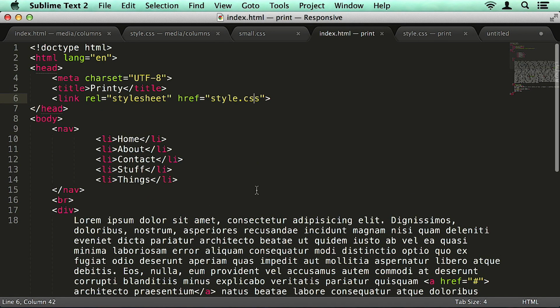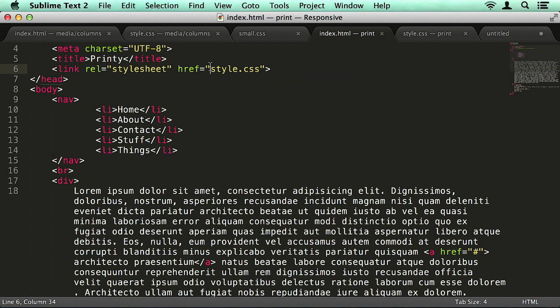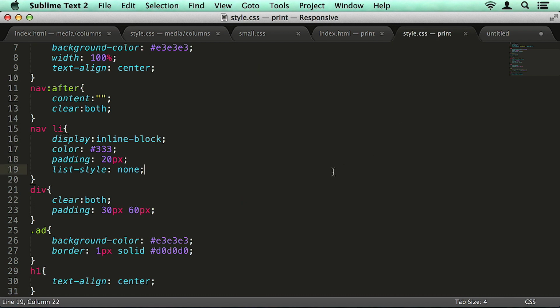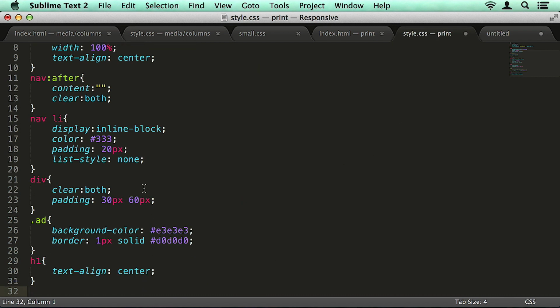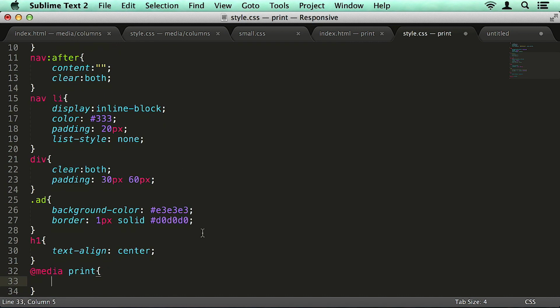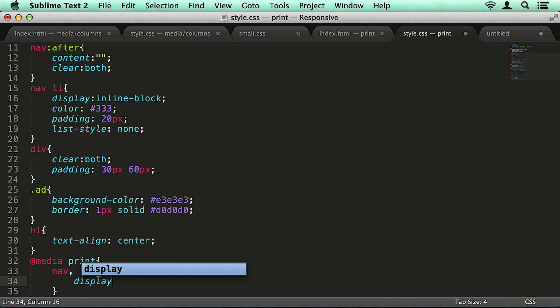So this is the page that you were just looking at, and again you can see that we've linked in this style sheet, style.css, so we'll go over to there. And we're going to create a media query at the bottom here. And all we're going to do is target the media type print. We're not going to use any media features. And in here we're just going to hide the navigation and the ad. We're just going to do that by saying display: none.